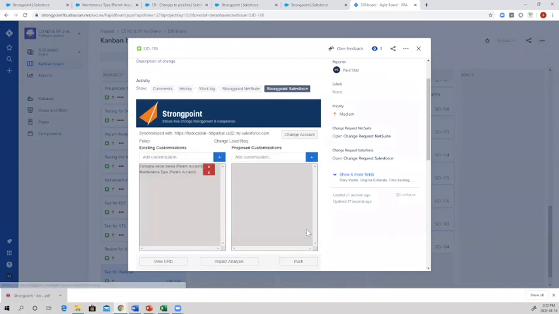And so now, rather than just having a user story where I'm documenting requirements, I can take an extra step and populate the specific components or customizations that are going to be in scope for change. And when I hit push here, that's going to automatically create a change request inside Strongpoint. Then Strongpoint takes these two customizations and runs them through our documentation engine, and it's going to understand dependencies and usage.